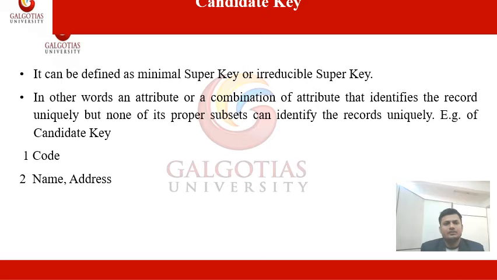Okay, so what we will do, we will try to reduce. Suppose a super key is having five attributes. Okay, so we will try to reduce these five attributes. Suppose now after reducing one attribute, we are having four attributes, and we will try to check whether these four attributes will identify the data uniquely. If they are identified, no problem. Okay, so what we are doing, we will keep on reducing the number of attributes.